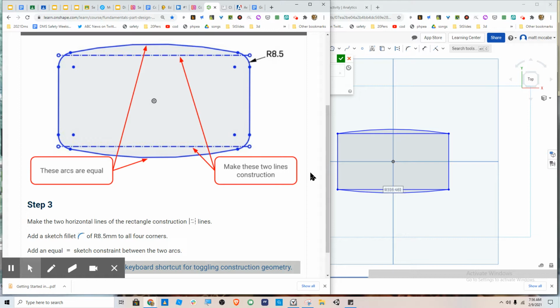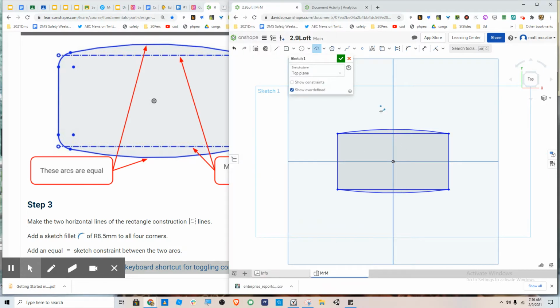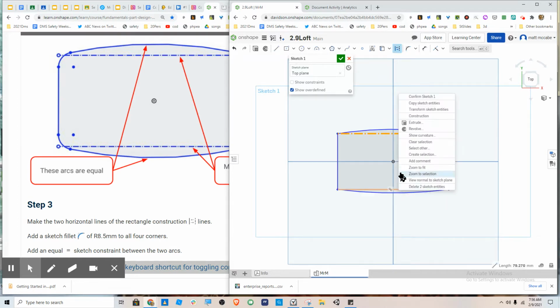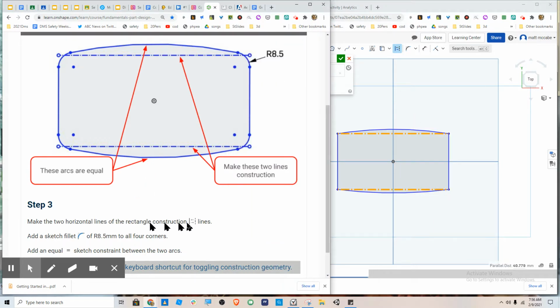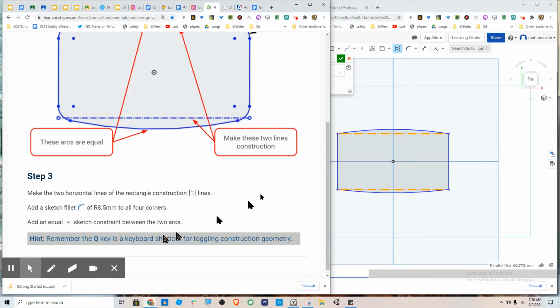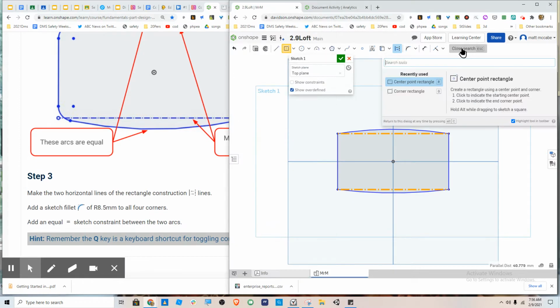Now we're going to make construction lines. I'm going to right click and get out of that tool with the escape key. Right click, make that construction, make that construction. Make the 2. Add a sketch fillet, that's kind of new. An equal sketch constraint between the arcs. So let's try this fillet thing. I'm going to look up fillet.